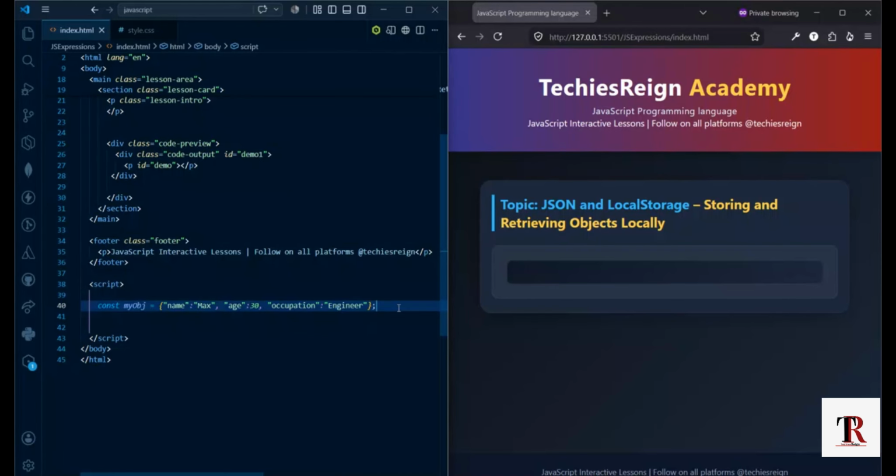So now that I have this object, it's now time for me to serialize it using the JSON stringify. So I will make another variable, and you can call it anything, but in this case, let me just use myJSON as the variable name, and then I'll pass my object into this JSON stringify in order for it to be serialized.